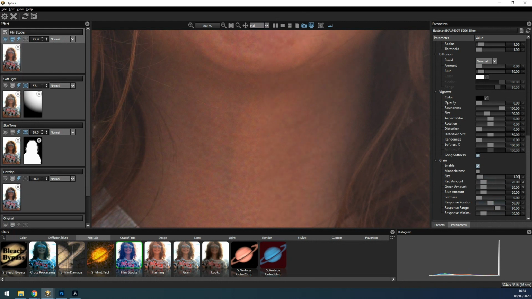So I happen to think that is way too harsh, way too heavy. Probably something around about there, maybe 1.5. A little bit of softness as well, maybe about 0.3. I can play around with this as much as I want to, but I think you get the point.